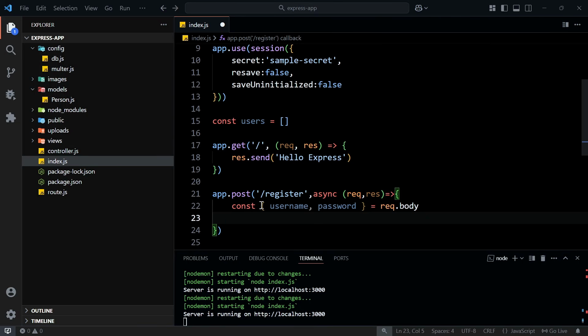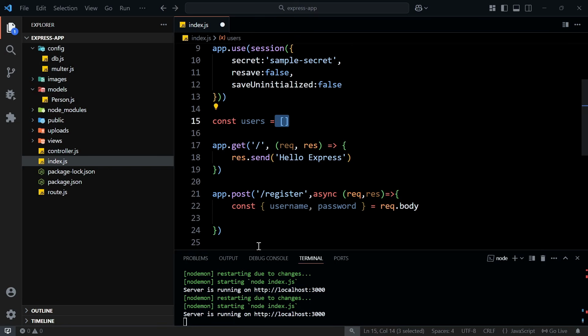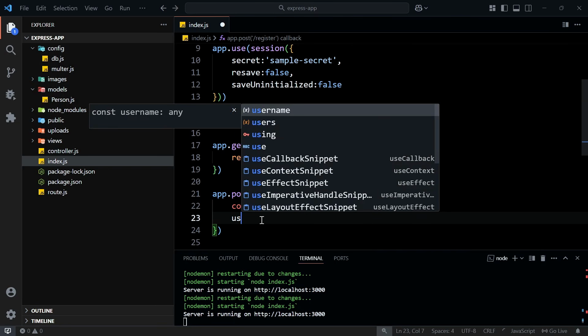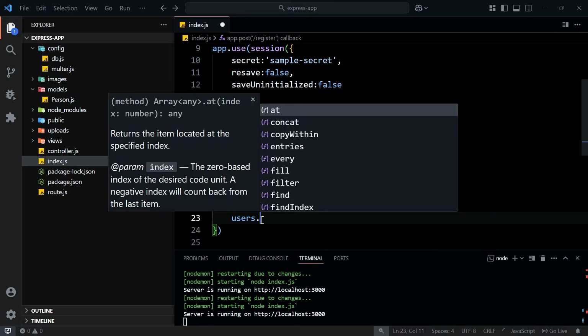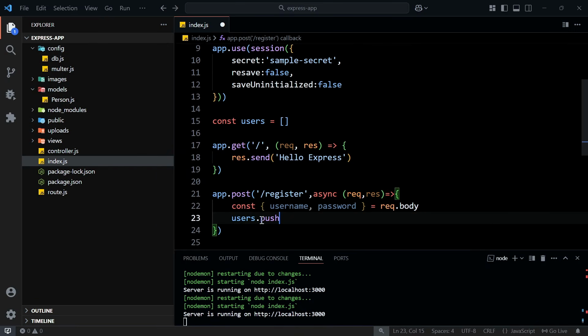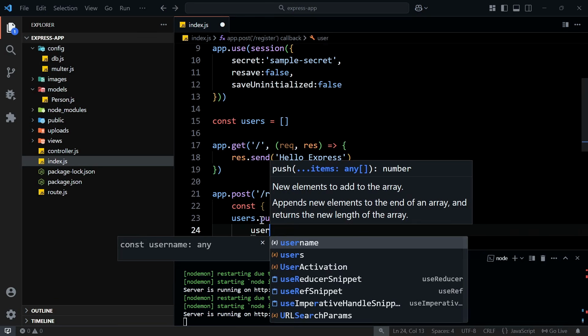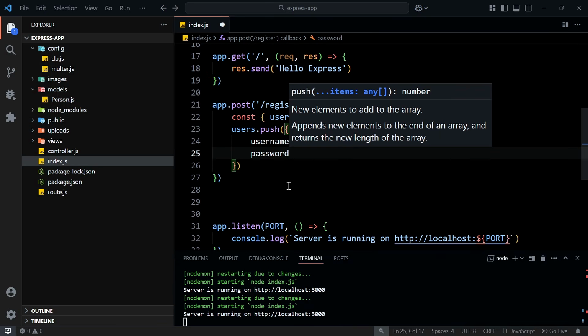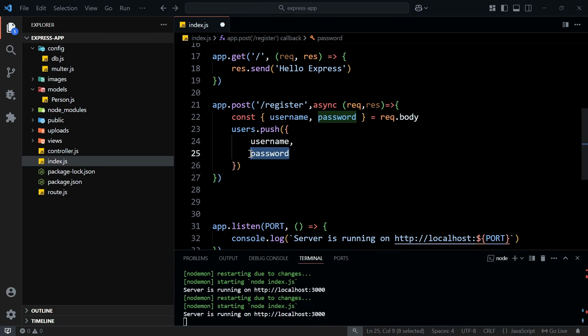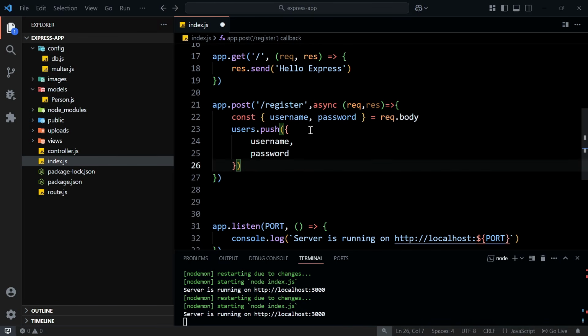After getting these properties, we will register this user in our database, that is an array. So for that, simply add users.push, and in this method we will pass one object where we will simply provide the username and password. We can also encrypt this password, that we will learn later in this video. For now, we are using this password directly in this users array.